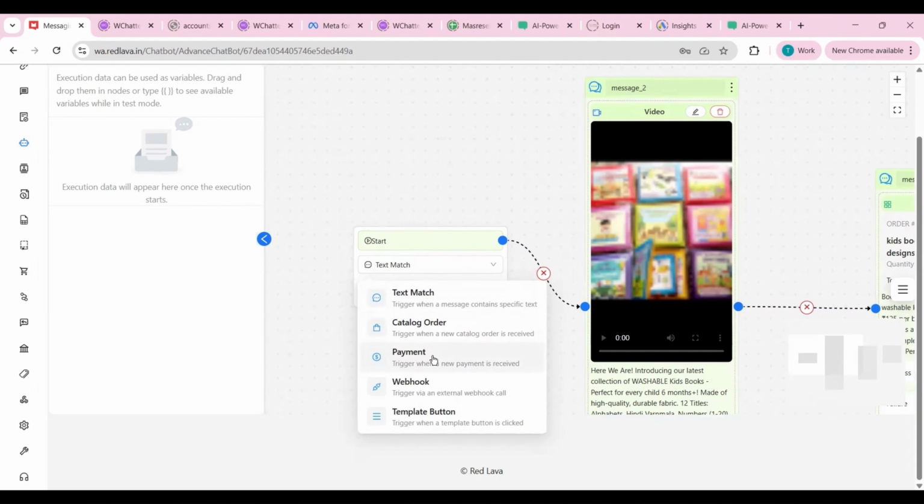Then we can have similarly the payment trigger. So payment trigger is basically somebody completes their payment on WhatsApp, then we can send a message, thank you, we received your payment, and something like that, right?